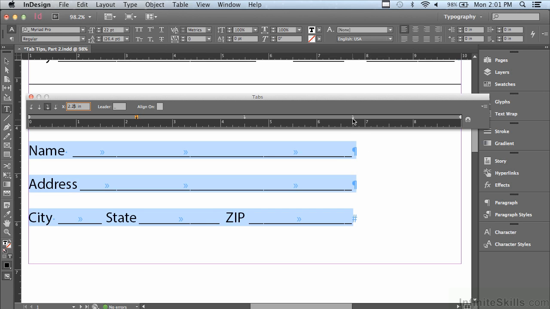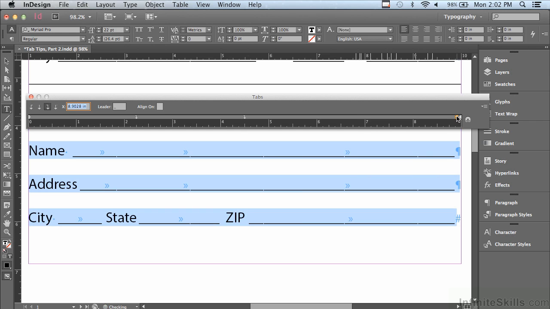And then to get everything in the right position, I can drag my last tab over towards the right side of my column and let go. I don't need that much room for my zip code, so I can click and drag over and leave enough room for that code. And then I need even less room for state, so I can just drag over and leave enough room for state.